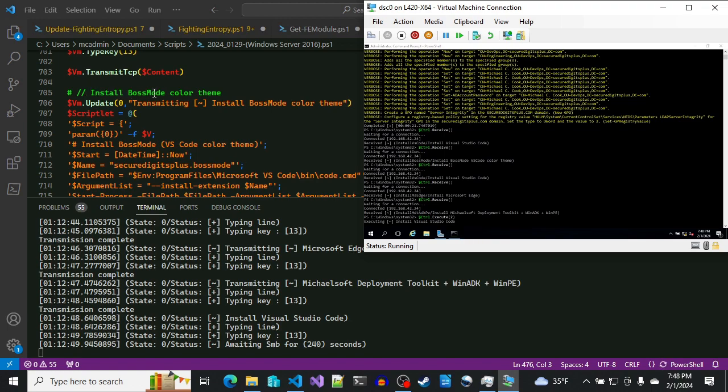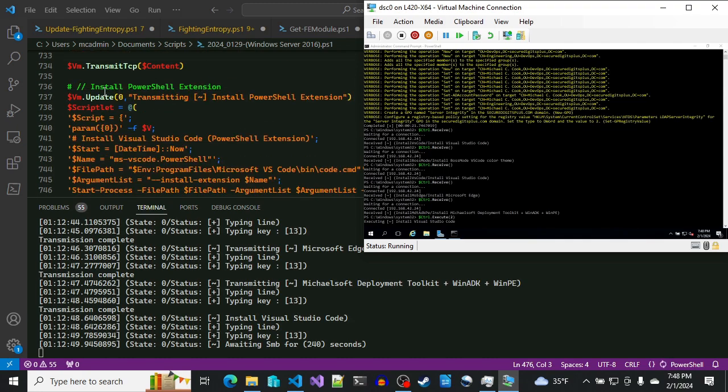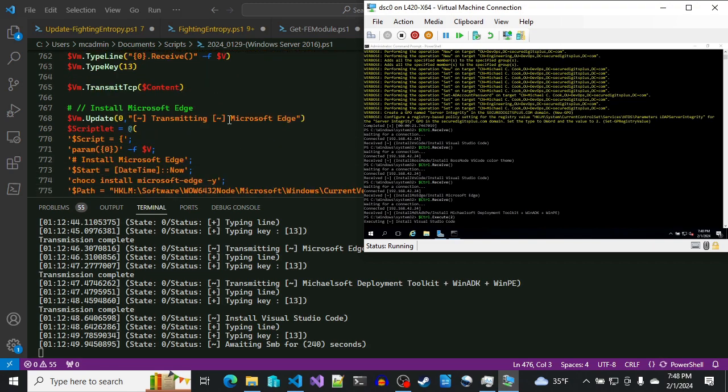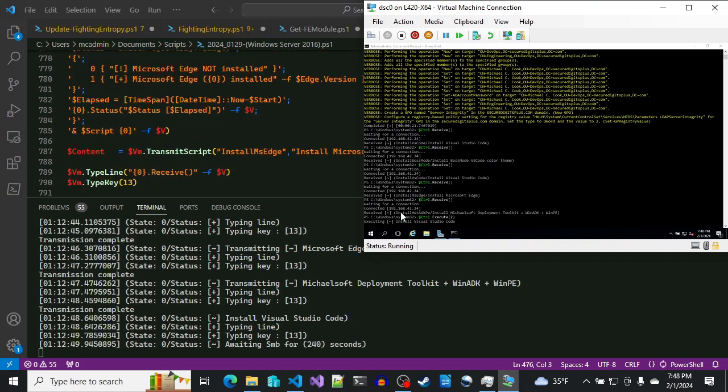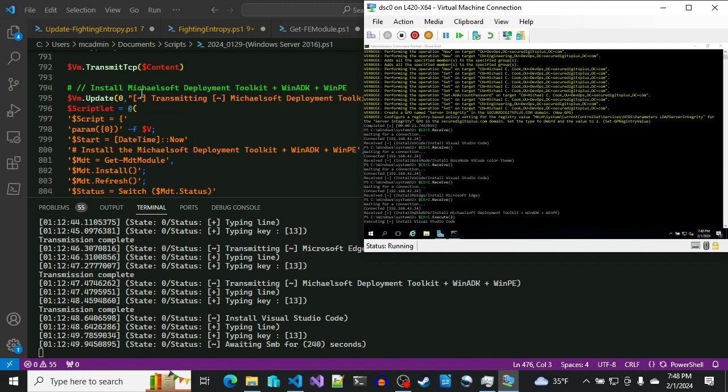And then it will install the boss mode color theme into VS Code. And then we'll install the PowerShell extension into VS Code, without opening VS Code, by the way. And then it will install Microsoft Edge, because Internet Explorer is not supported anymore. And then it will install the Microsoft Deployment Toolkit, Win8 0K and WinPE.